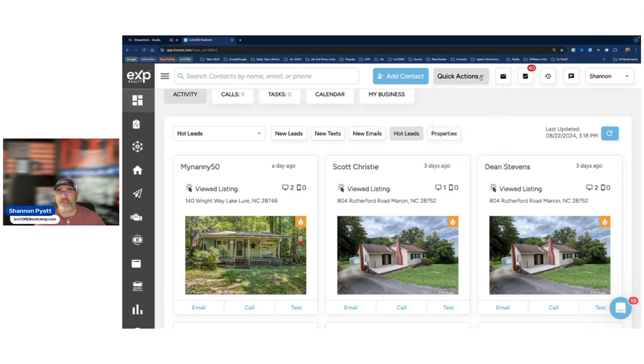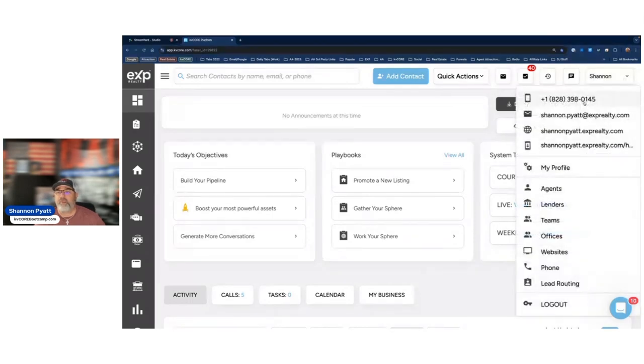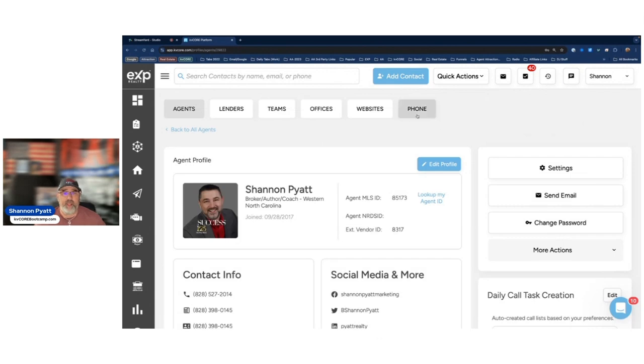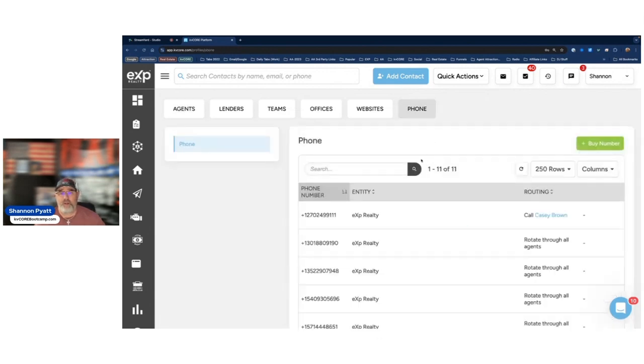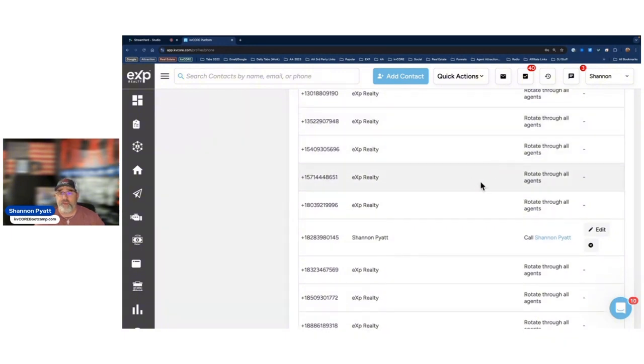I'm sorry, not quick actions. I got caught up here. Go up here and you're going to click on, let's see, they've actually moved this on me. Give me just a moment here. Click on my profile right here. And then click phone. And you'll see that these are different ones and they rotate through all agents.